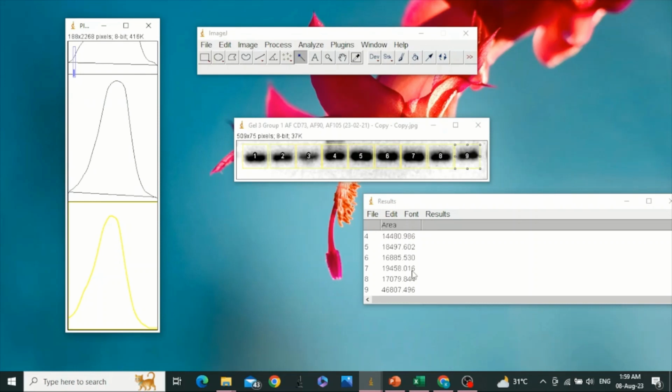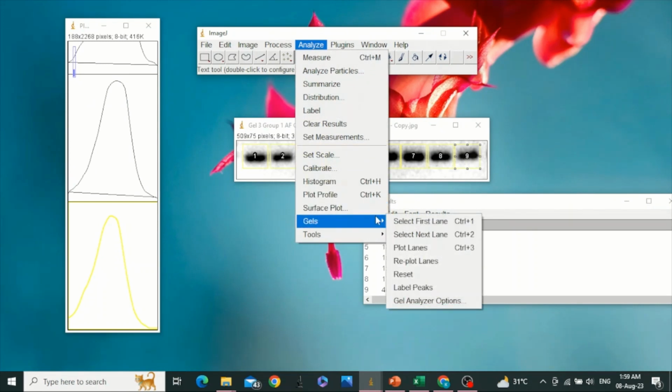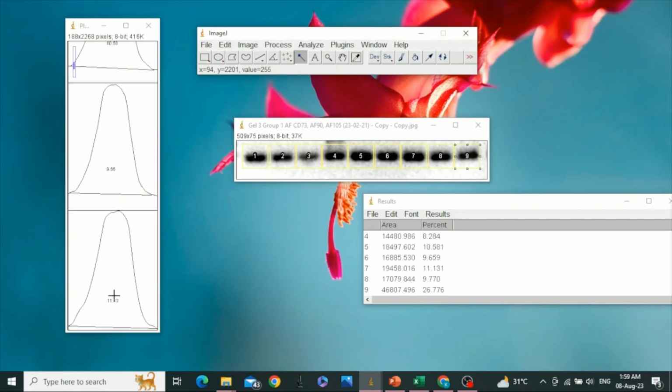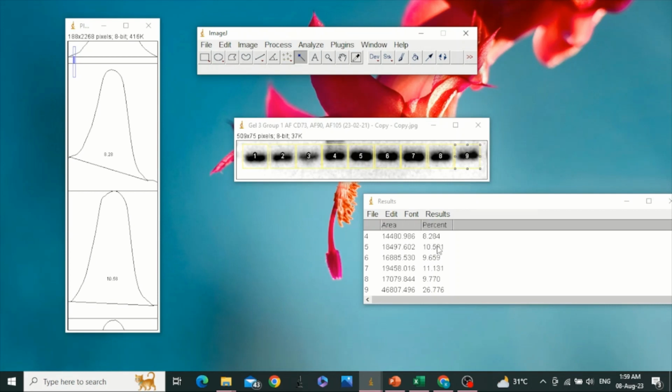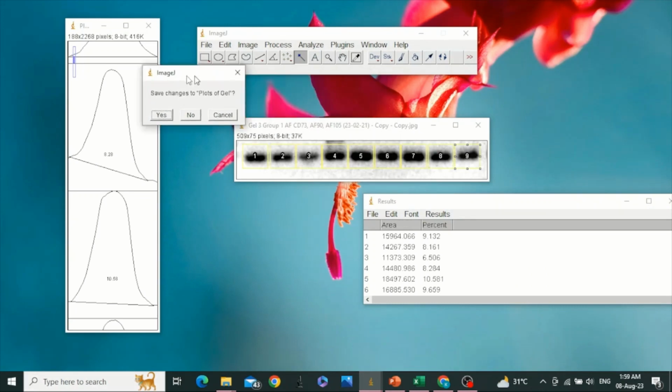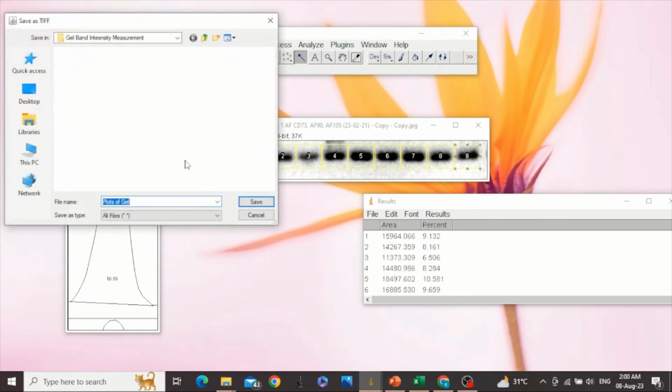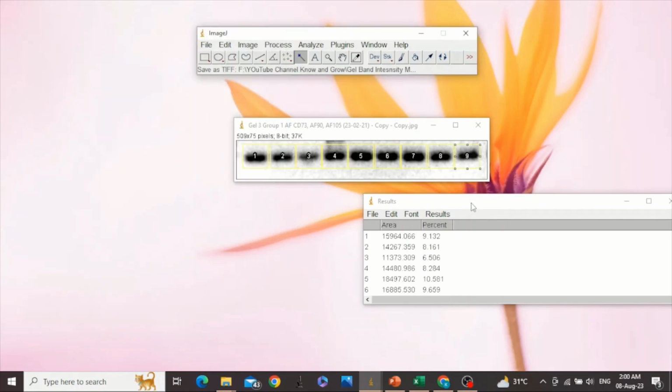Additionally, you may also label the peaks by clicking on analyze. Go to gels again and select label peaks. Look here, the peaks have been labeled and these values are also given in the results window. Okay, you may save the graph. Just save changes and labeled. Okay, save it for future use.